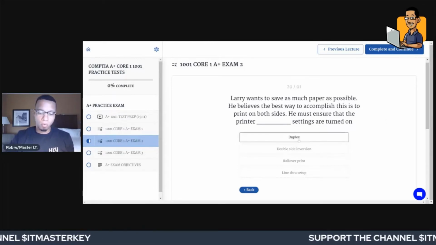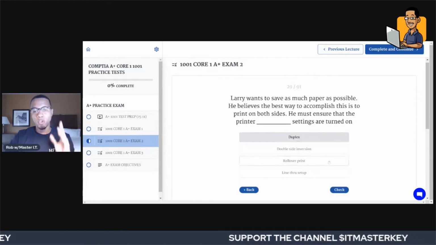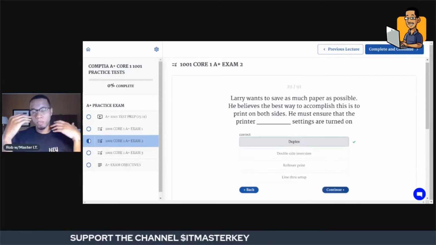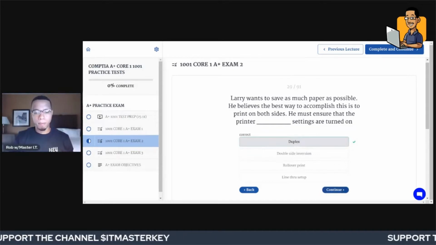Very good. So duplex. If you have the duplex settings on, it's going to print on both sides, which would not waste a lot of paper.